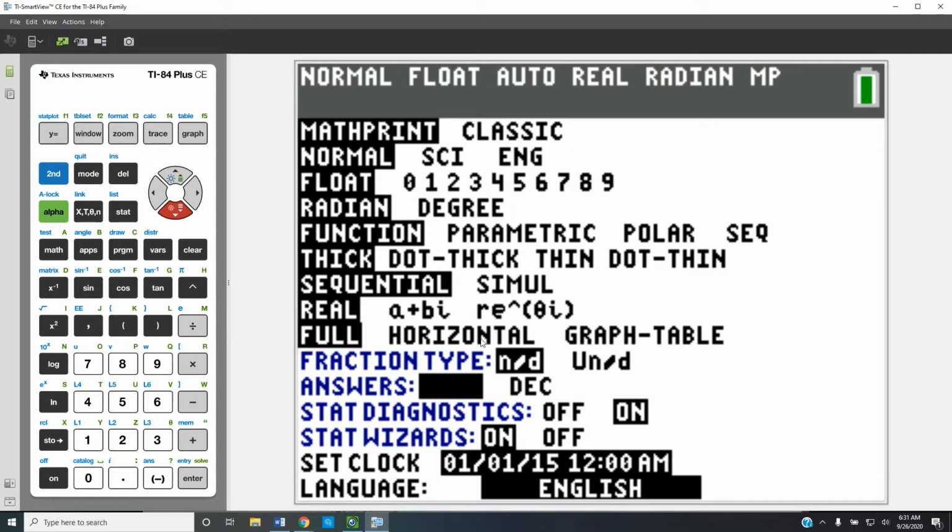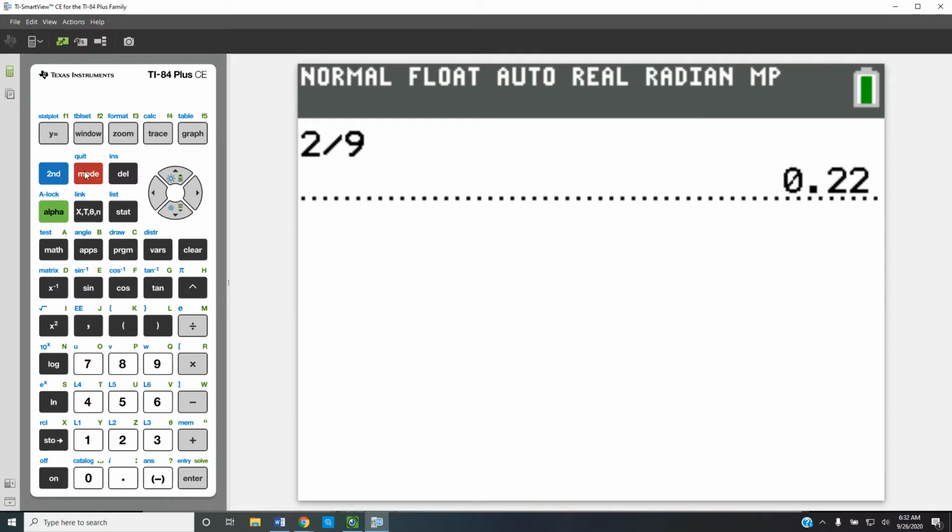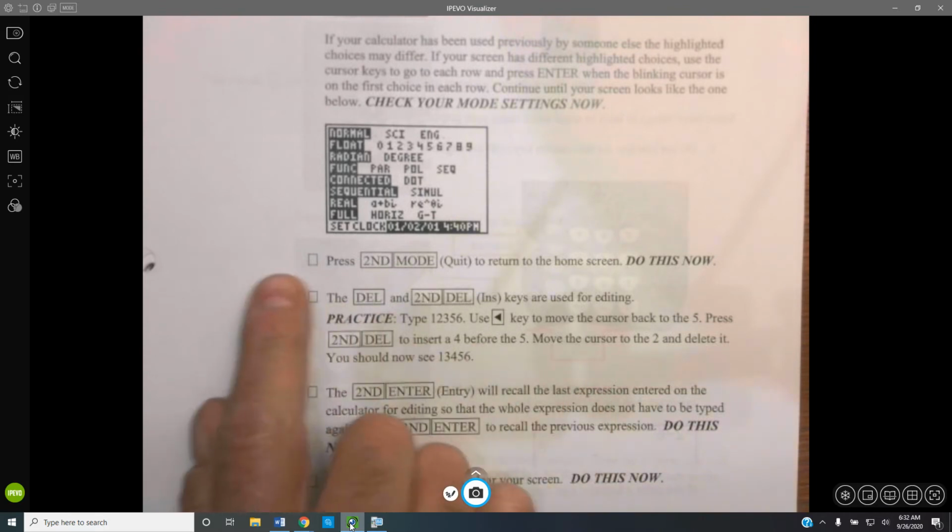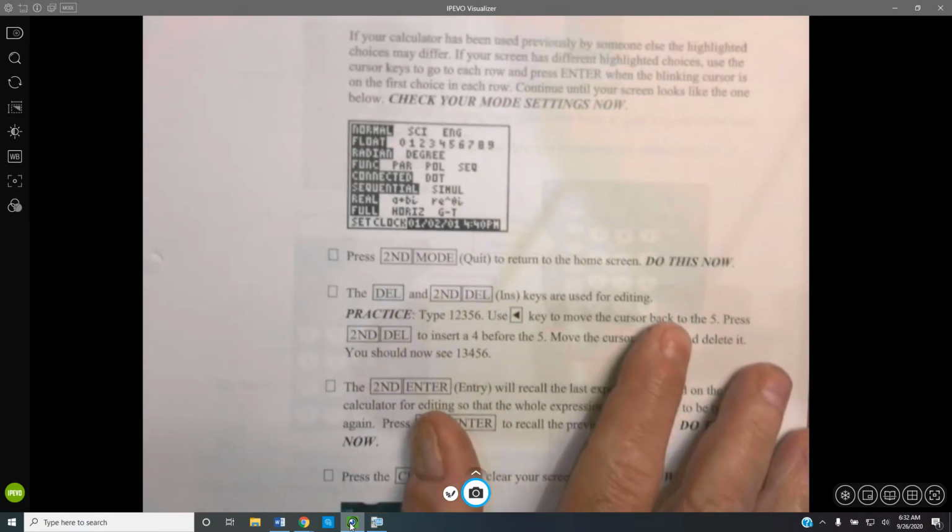And I'm going to get out of this screen by hitting not mode, but second quit. If you're in a sub menu and you want to get out of that sub menu, then it's second quit. And again, that was right here in your directions. Second mode is your quit.